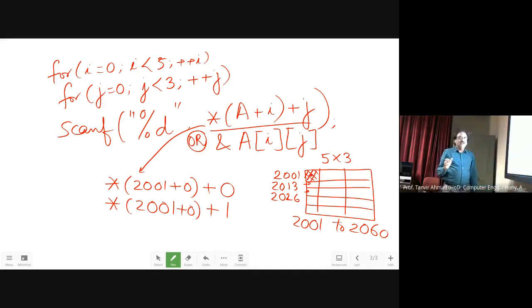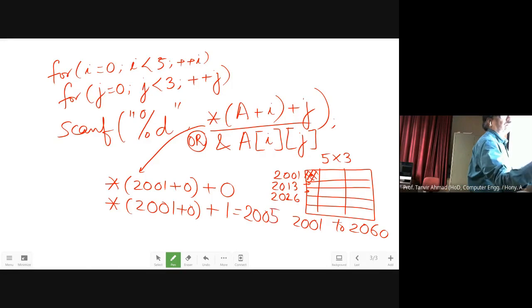Plus 1 will apply pointer arithmetic to this. 2001 plus 0 is 2001, plus 1 is 2005 because that is occupied by 4 bytes. Therefore, this value will be nothing but 2005, and this will point to this location. Whatever you put from the keyboard will be put into 2005.